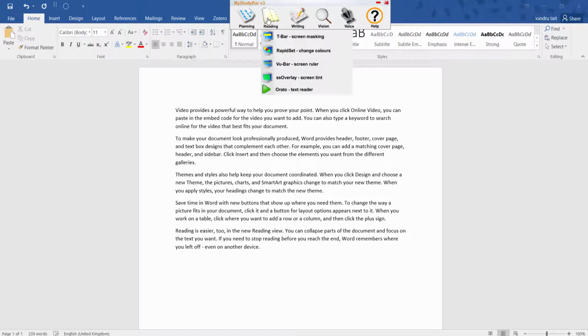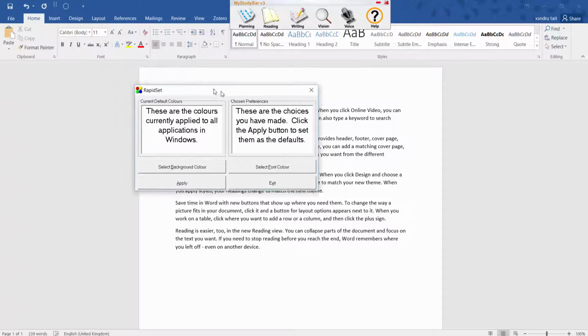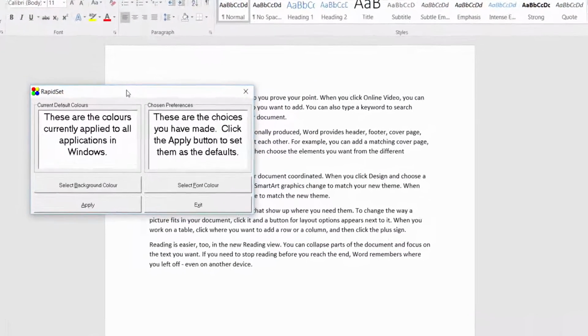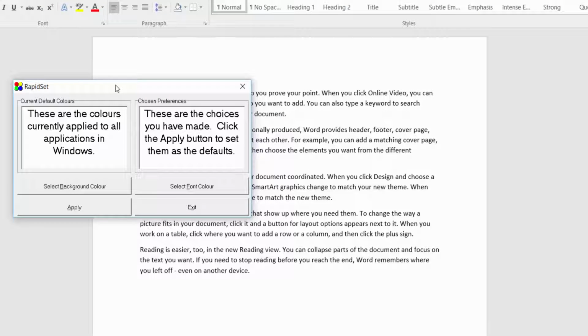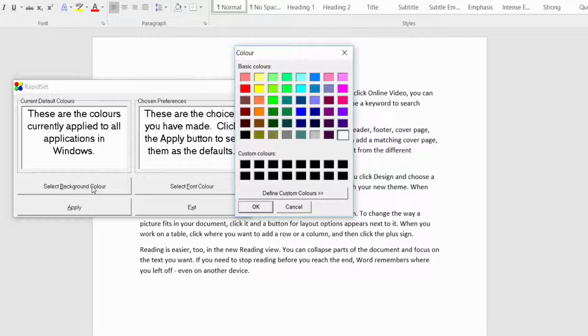So that's reading. Now we've got rapid set, change colours. Now if I pull this over here a little bit, now you can change the background colours and the text of your programs. This is an overlay colour, it actually does a background. So first thing, you can choose background colour. I know you can do this in Word anyway, but this is kind of quicker to do.